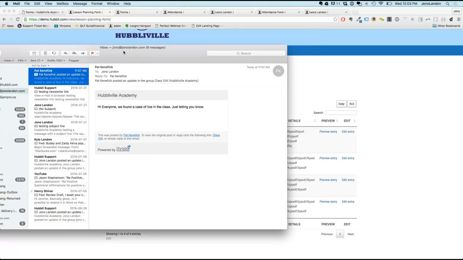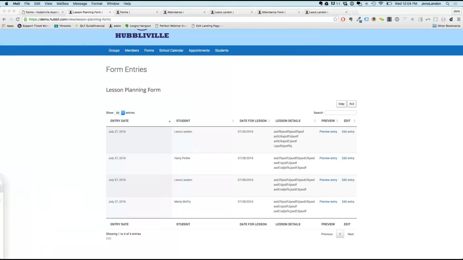So this teacher and this parent can just be communicating from their email back and forth, but it's all still inside Hubbli, organized and archived in there. And it's all tracked, so you know who read it, who clicked on it, who replied to it, or who didn't read it, which can be very helpful when you want to know who didn't get this information.